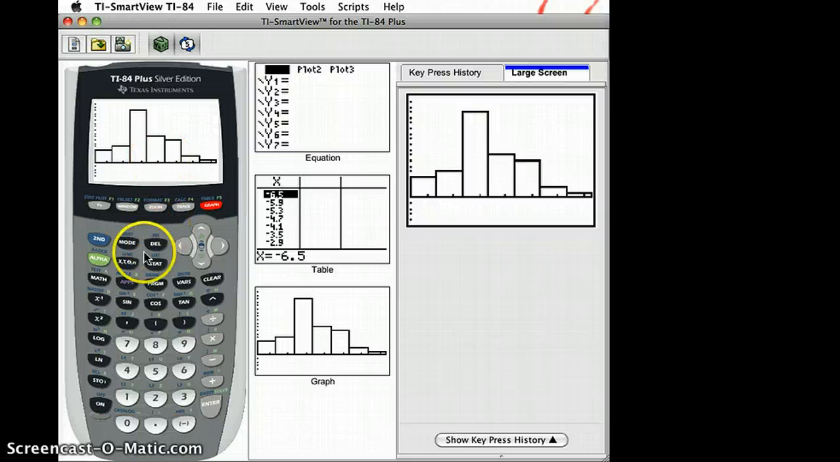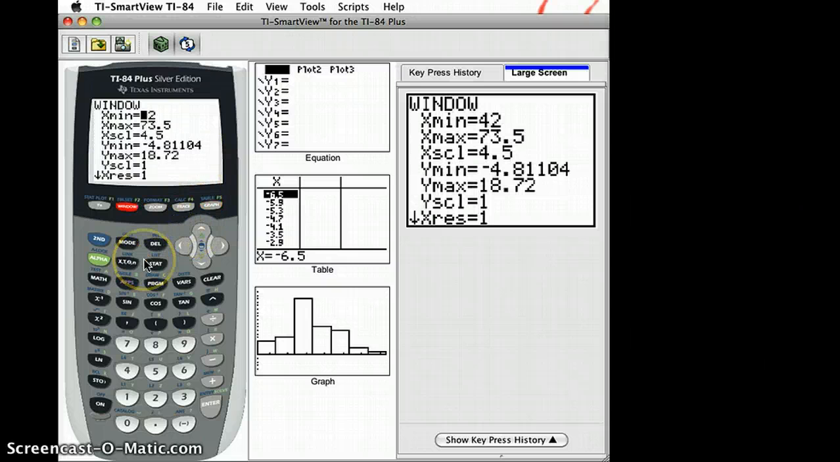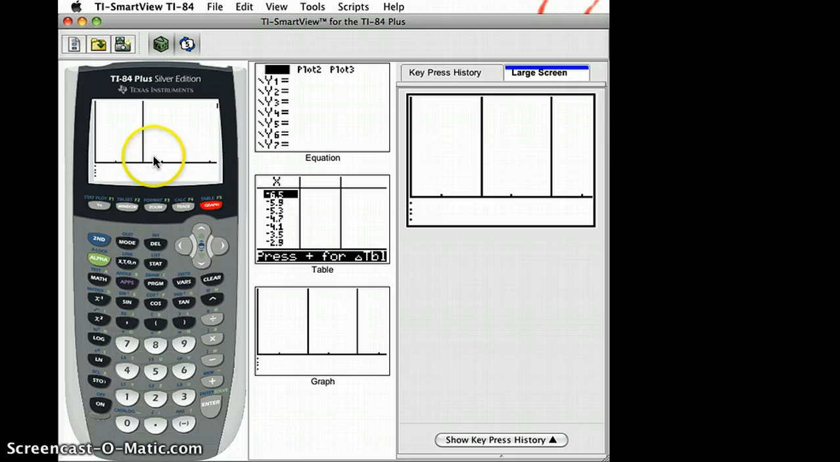Looks very nice. Reason it looks nice is because I had set up the window before, so it would look nice. Let me set up the window so it doesn't look so nice. So the minimum I'll say is 20, and then scroll down, the maximum is 110, and let's say the bin size is 35. Now just leave that, and then let's hit graph, and you see it's way too big. It doesn't fit on the screen at all.